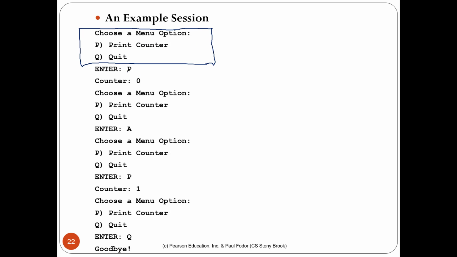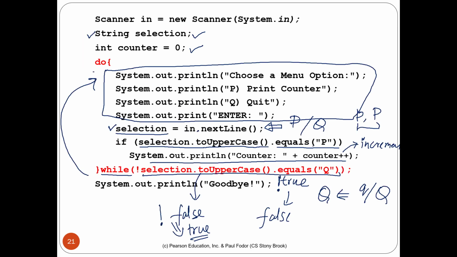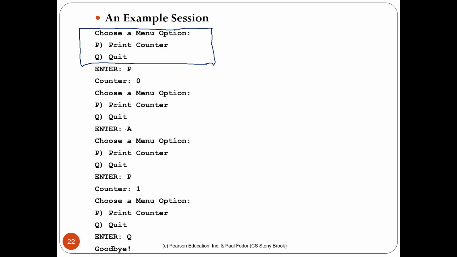So when you say P, the counter is 0 because it was 0, and after that it will change. Right, look at this thing, it's counter plus plus. If it was plus plus counter, then you'll see 1. Right, you see 0 because it is post increment. First the value of the counter, which was 0 here, would be printed, and then the value of counter would be incremented. Okay, good.